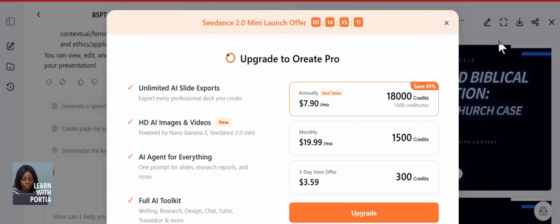Now, when it gets to the portion where we have to download the file that we are working with, it says that we have to upgrade. And we have almost $4, right? If we want to do a 3-day intro offer, then we have almost $4 that we have to pay. And it says unlimited AI slide exports, HD AI images and videos, and it is giving you the various AI that is used to do that. AI agent for everything, and then full AI kit. So for writing, for researching, for designing, for chat, for tutor, for translation, for videos, they are all there.